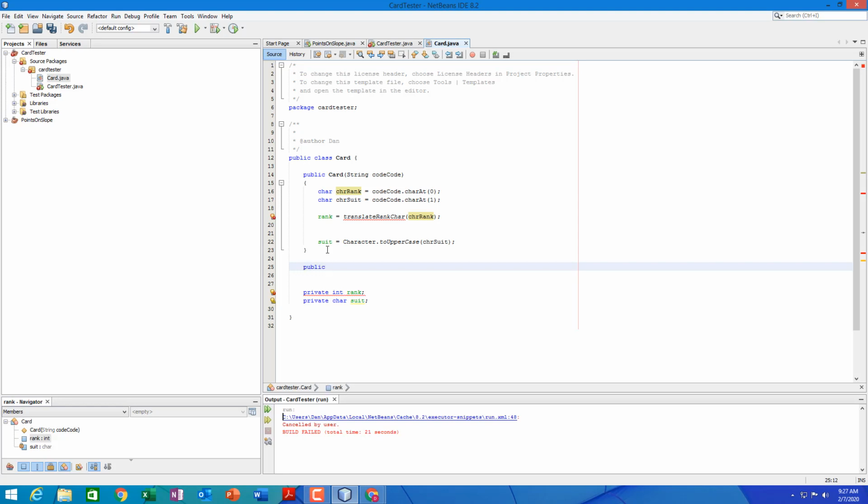This is where we're going to return a value. We're trying to convert this character into an integer so that we can store it in rank, because rank is an integer. So we need to return that as an integer. And then we'll give it the name that we gave it. I'll copy it and paste it just so I don't mistype it.